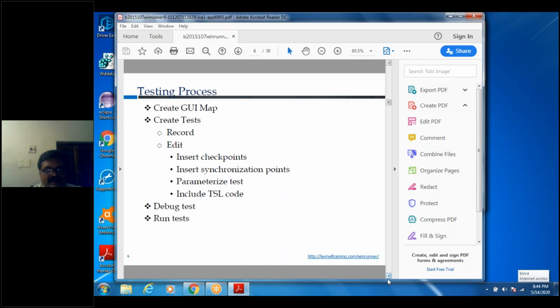So in the process of recording the test, insert checkpoints where response of the application needs to be tested. Not only checkpoints, we can insert synchronization points, we can parameterize the test, and also we can include the TSL code while creating the test.